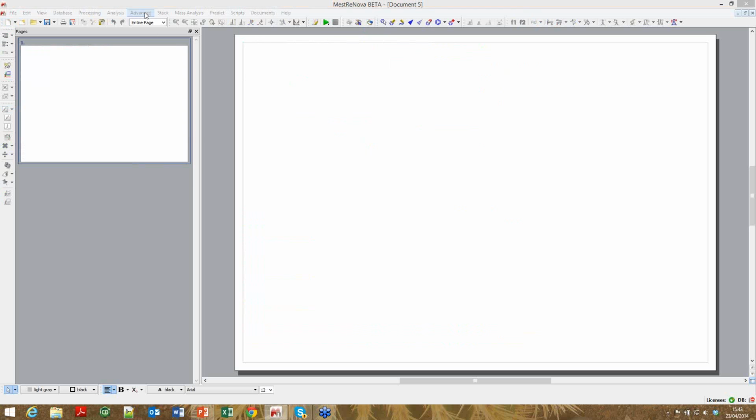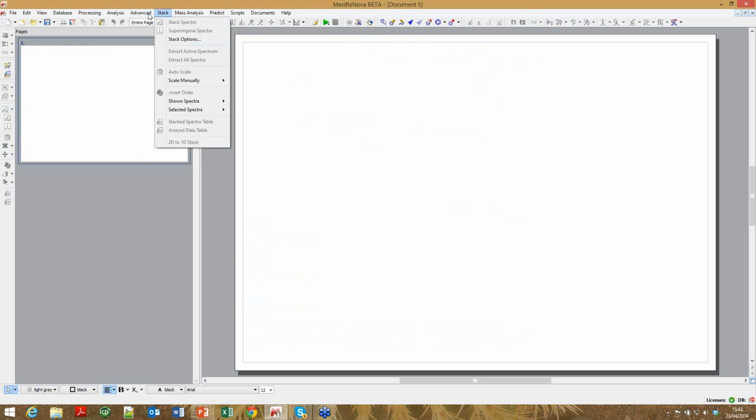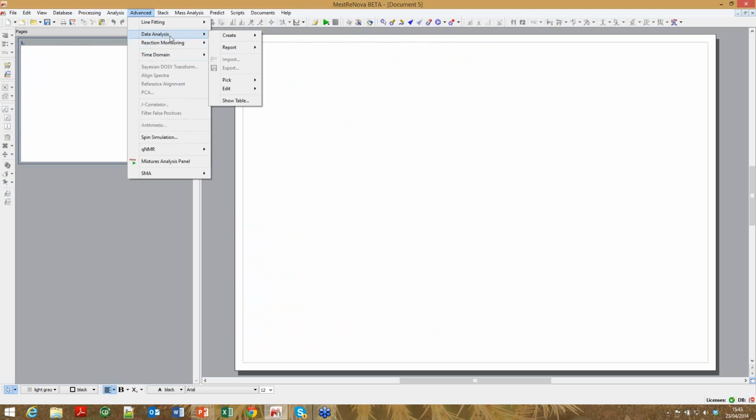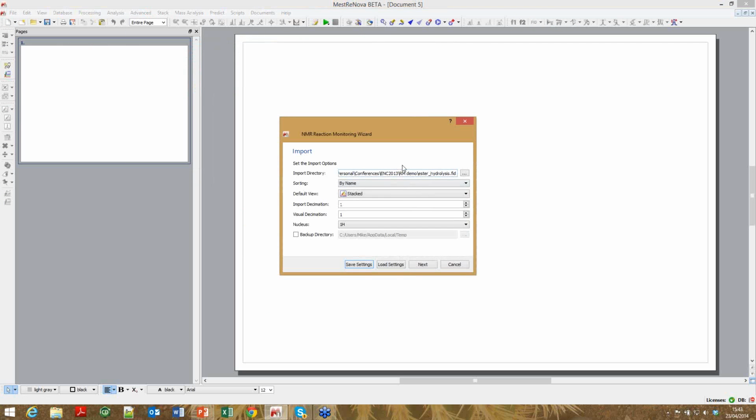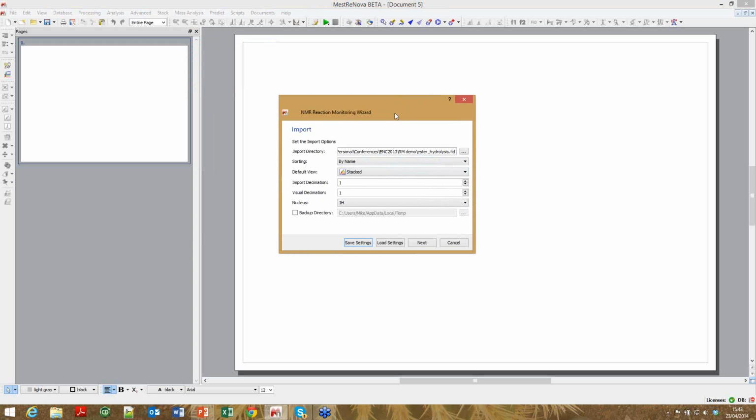What's the point of having this? Why did we bother? So, reaction monitoring wizard. Here we go. Now, one of the things that you'll see, it's going to lead us through the whole process, basically. It's designed to either be of use to someone who's perhaps a more naive user or someone who doesn't use it terribly often. So it leads you through the process.